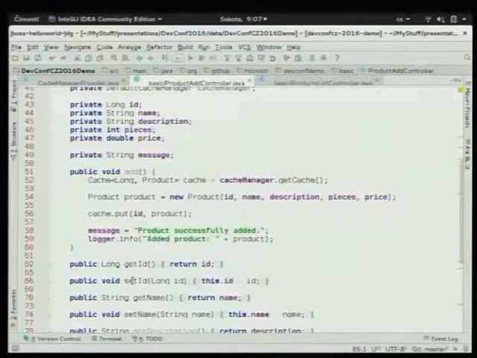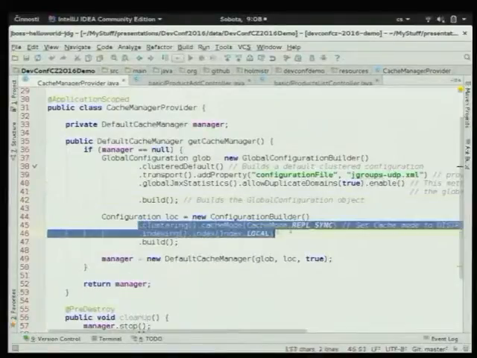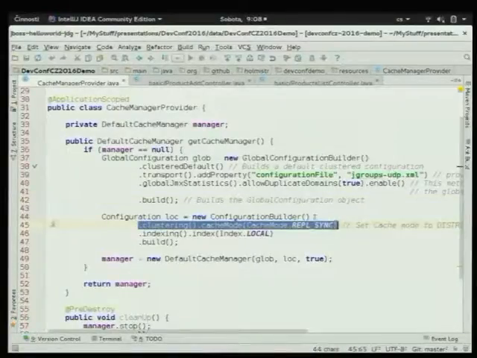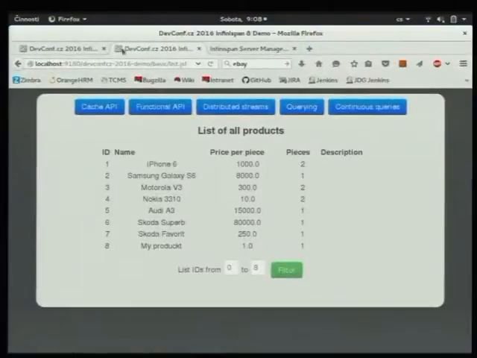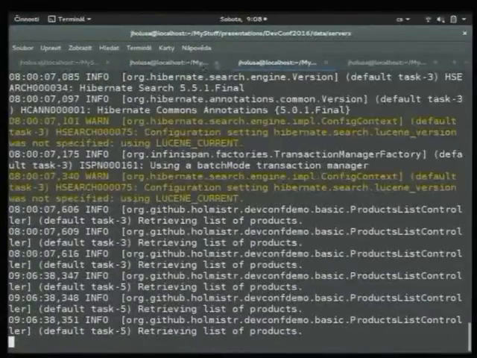Okay. So, when I look at the configuration of the cache manager, the other stuff is not really important, but the really important thing is that I'm enabling cluster mode, and this says replicate everything on all the nodes in the cluster. So this is it.